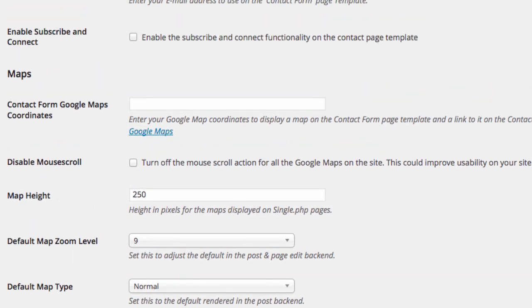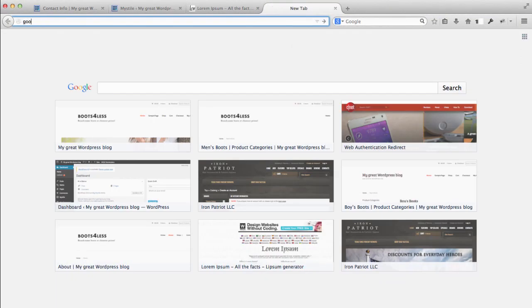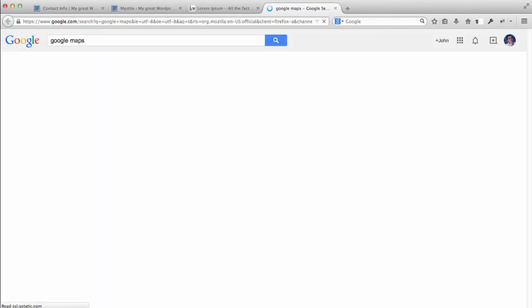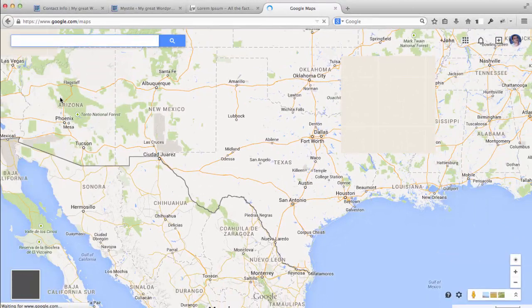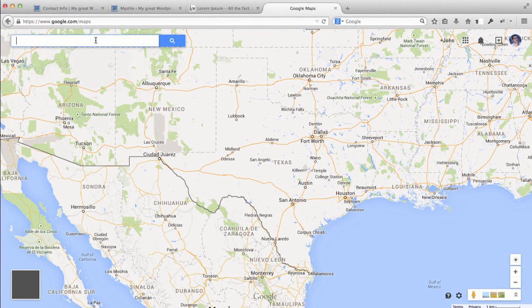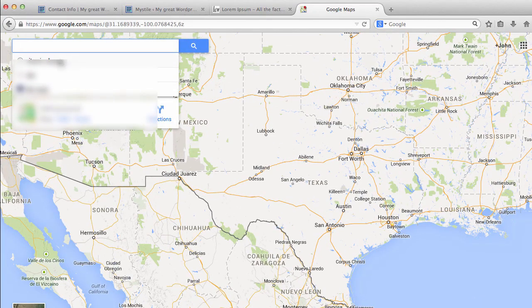And for those of you that don't know how to do that, all you have to do is go to Google Maps, which is of course maps.google.com, and then we're going to input an address. So let's see here.